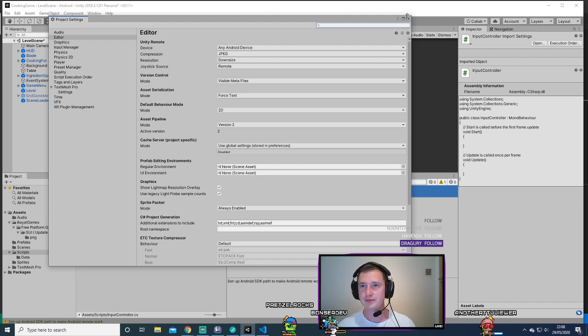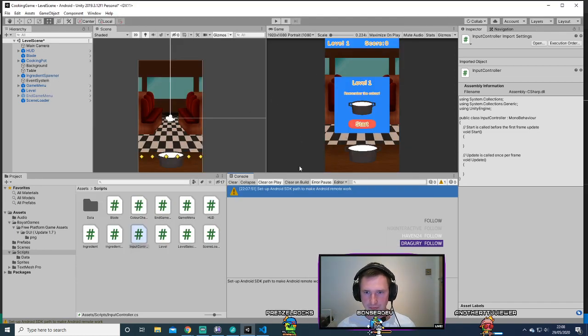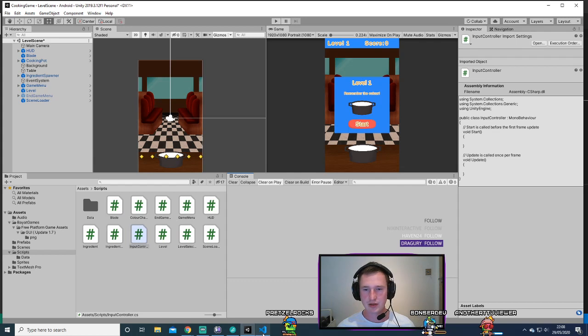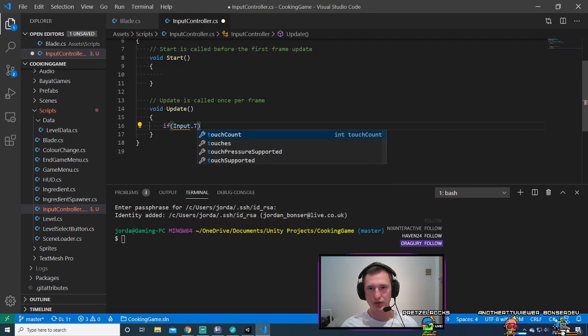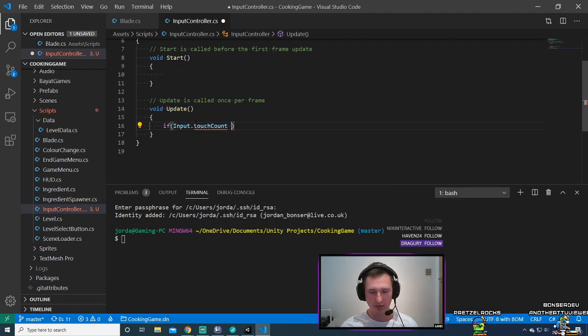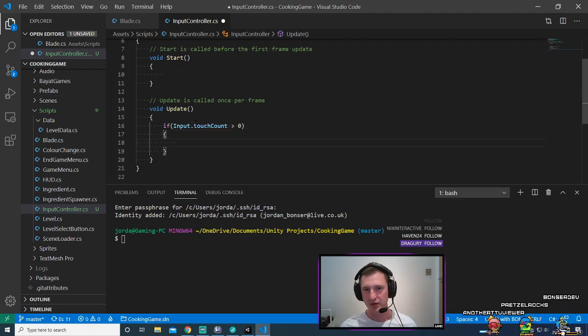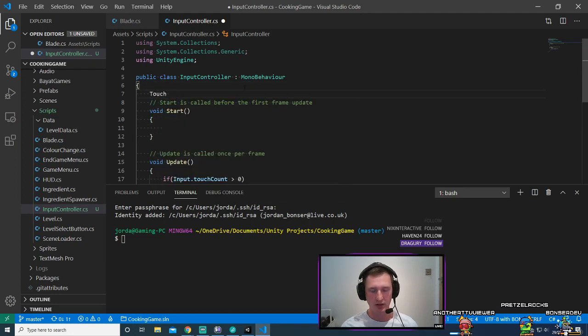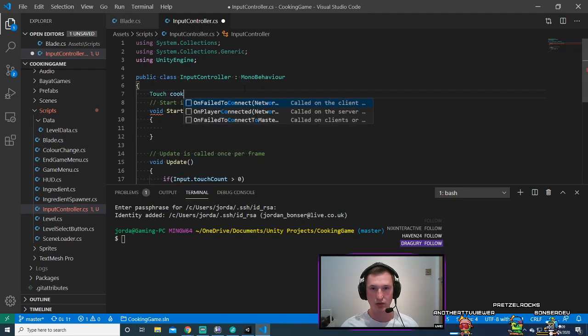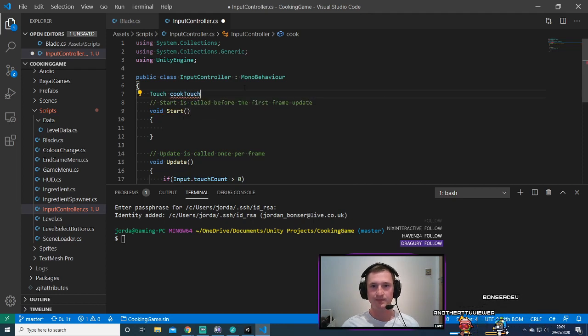Let's get started. Let's get rid of that. So let's get to the code here. So if Input.touchCount is 10. This is the way I see most people do it. So what we're going to need for this, we're going to need a touch. What we're going to call it, cookTouch.